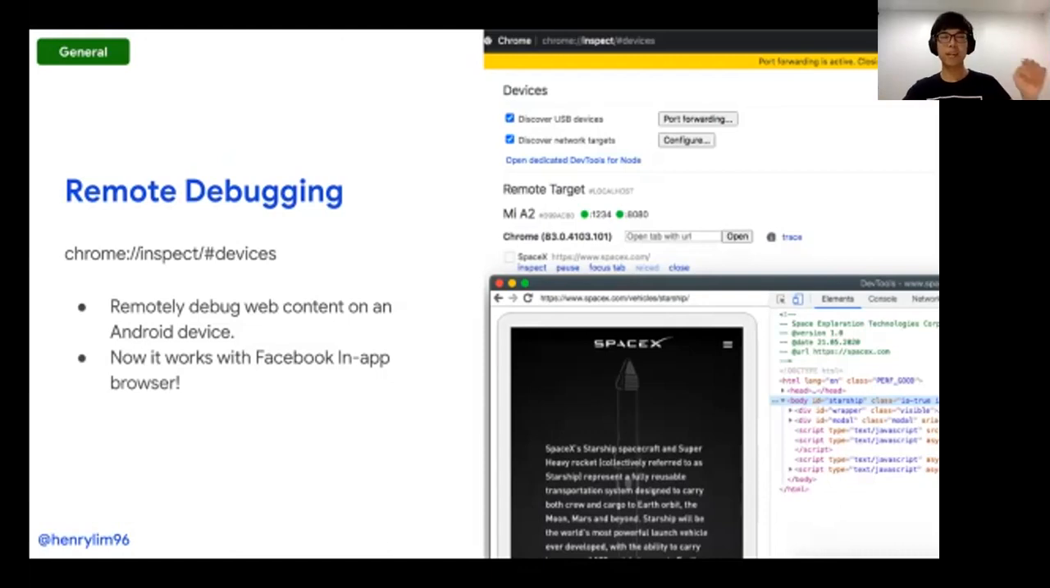The most modern use case is the Facebook in-app browser. The Facebook in-app browser is not 100% Chrome, so it's kind of buggy. Sometimes your website doesn't work on it. Previously, there was no way for you to debug a website running in the Facebook in-app browser, but right now you can do that using this remote debugging.